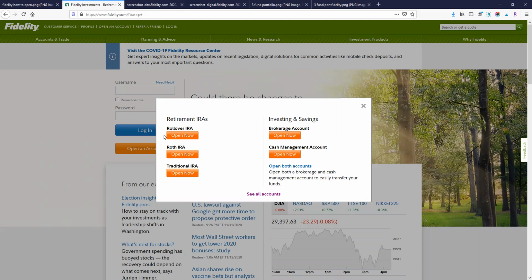Fidelity supports many account types. You'll see one for rollover IRA or Roth, a traditional. And if you're wondering what all of these mean and the differences, I've linked a video that you can take a look at so you can learn more about them. And of course, they also support other brokerage accounts as well as a cash management account. For this video, we'll go ahead and open a Roth IRA.